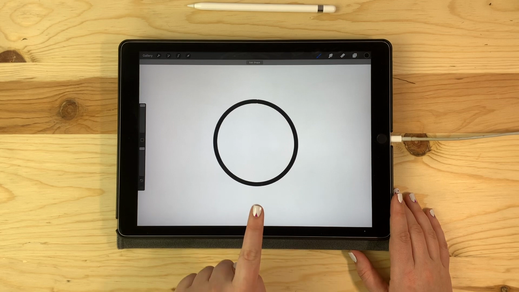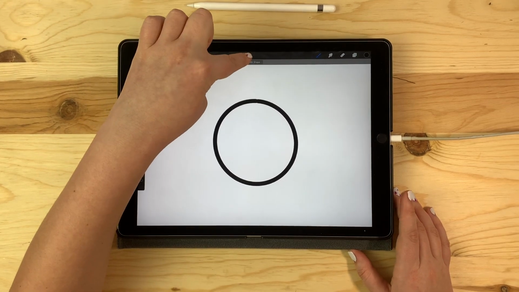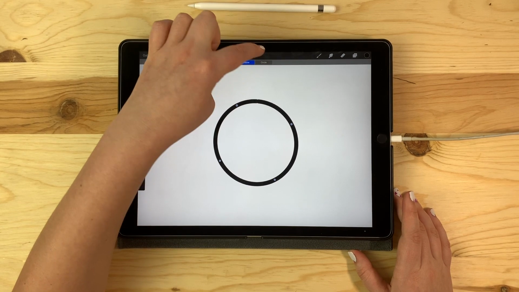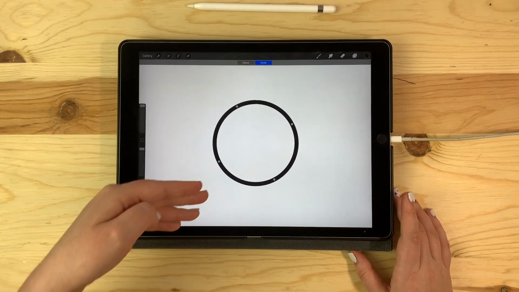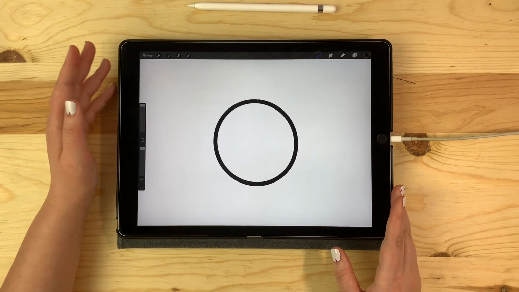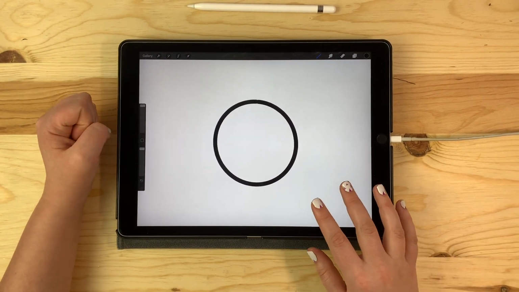Now, this is not a perfect circle, but if I want it to be, I can go to Edit Shape and I can change it over here to Circle. Now it's a perfect circle. So there's also a hand gesture that you can use as a shortcut to make it a perfect circle.